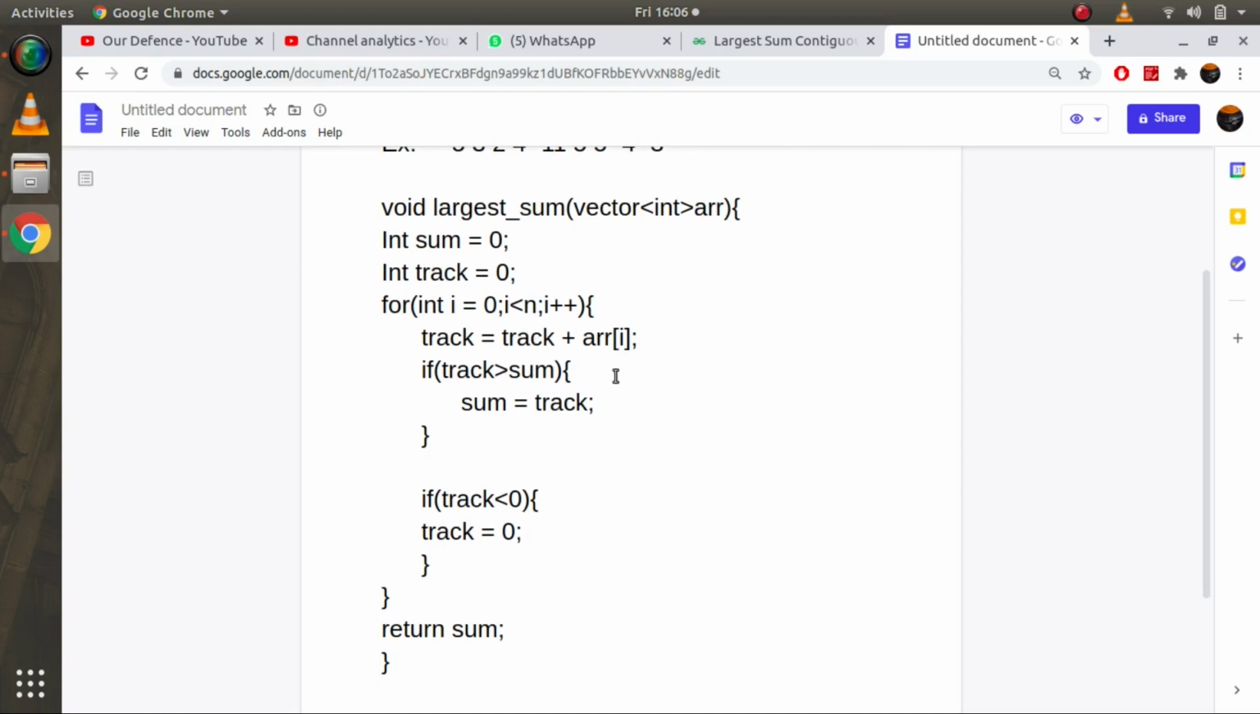Each time I'm adding an element and checking if track is greater than sum. If so, we'll put track into sum, and if it's not the case, then sum stays at its previous value. That's not something you have to change. Sum is just tracking the maximum sum we have found till now. Over the whole length of the array, you are just checking the maximum sum you could find in that array. That's what this problem is saying: you have to find the largest sum. So it's tracking the maximum sum.